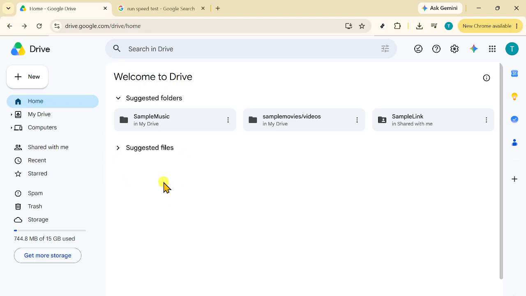Start by going to Google Drive in your browser. Once you're there, try accessing the document again so you can confirm the issue is still happening. This gives you a clear starting point before making any changes.